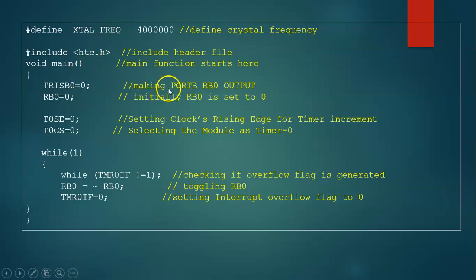We are making port B pin number 0 as the output, so TRISB0 is equal to 0. Then we are setting initially port B0 as 0, so RB0 is equal to 0. Then we are choosing the rising edge, so T0SE is equal to 0. Then we are starting the timer by making T0CS equal to 0. Then inside the while true loop, we are checking while the timer 0 interrupt flag is not equal to 1.